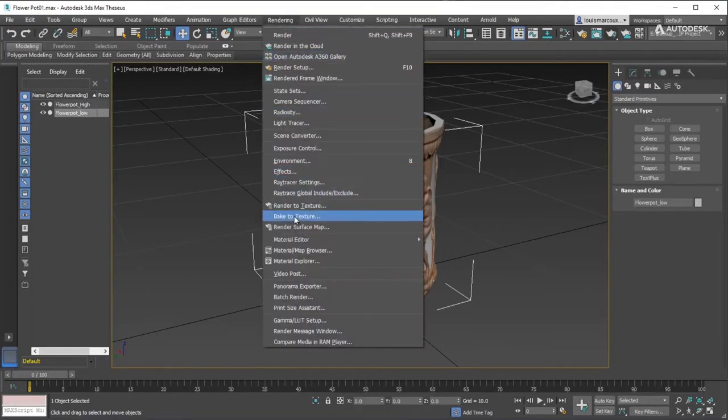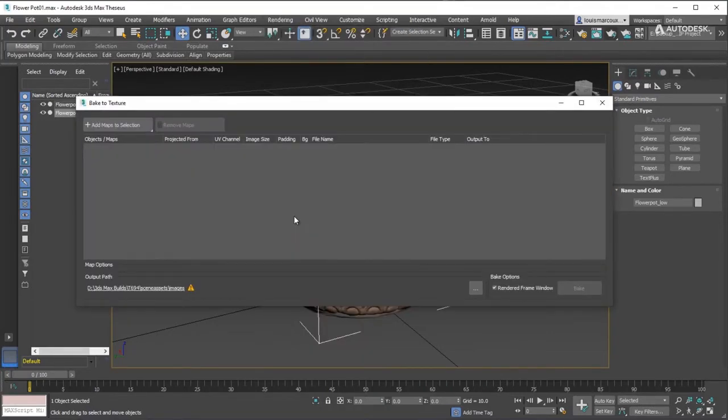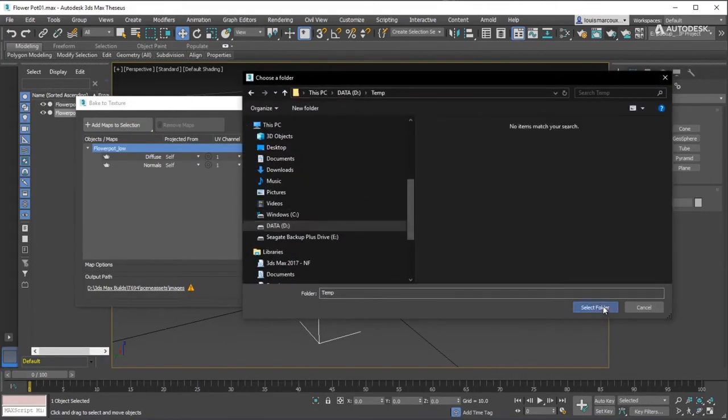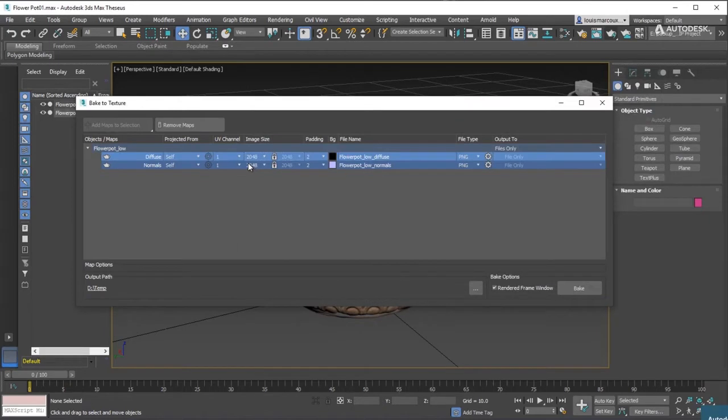Now open up the Bake to Texture dialog box. Add a diffuse and normal maps from the Add Maps in the selection menu. Set the destination folder where the maps will be saved. Select all the maps. You can use Ctrl-A to do that, or just drag and select them all.